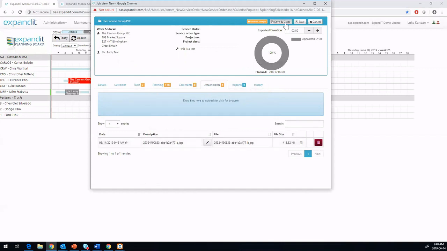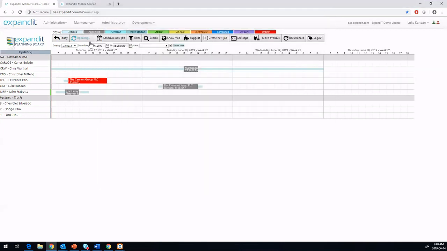So let's go ahead, save and close, and you'll see this job populate on the planning board right here. So I've assigned the work to myself. Once I open up the mobile device, I can start working on that work.